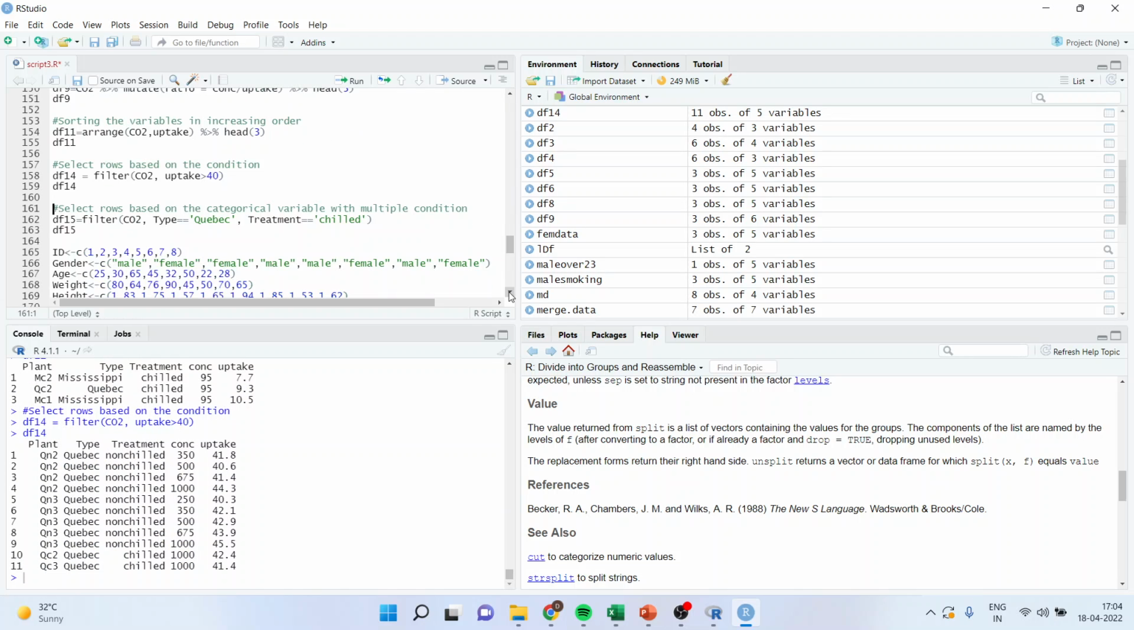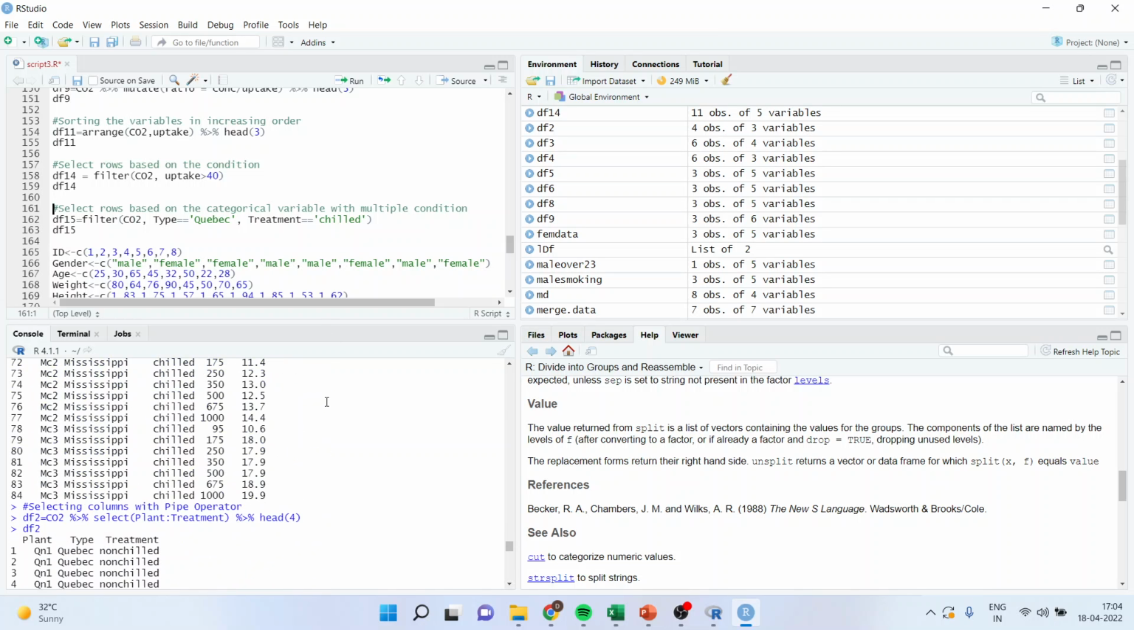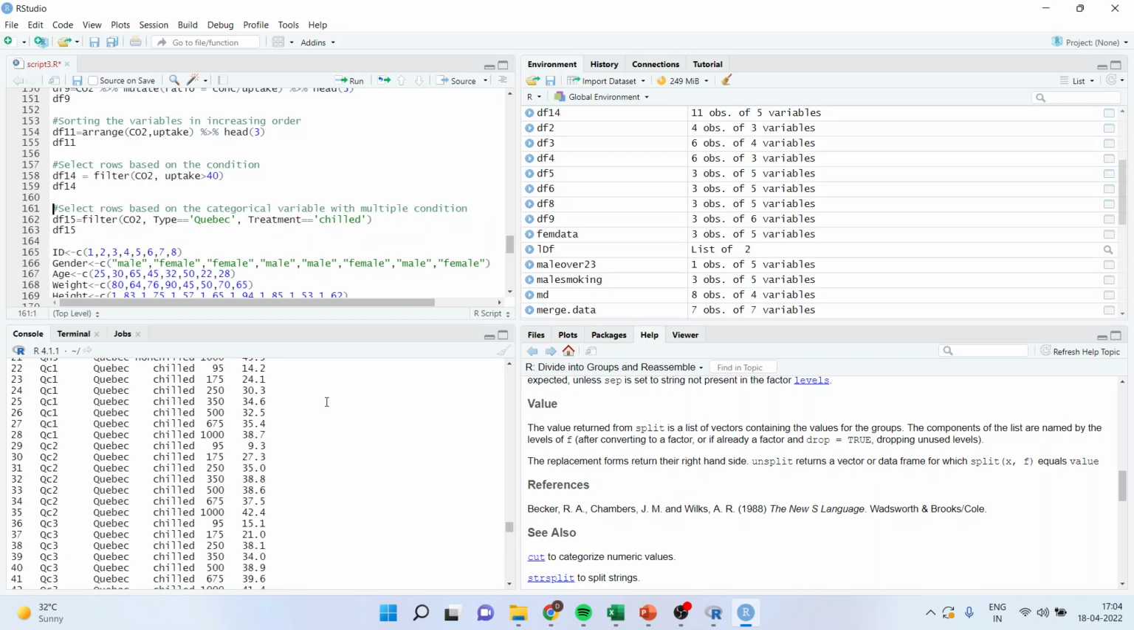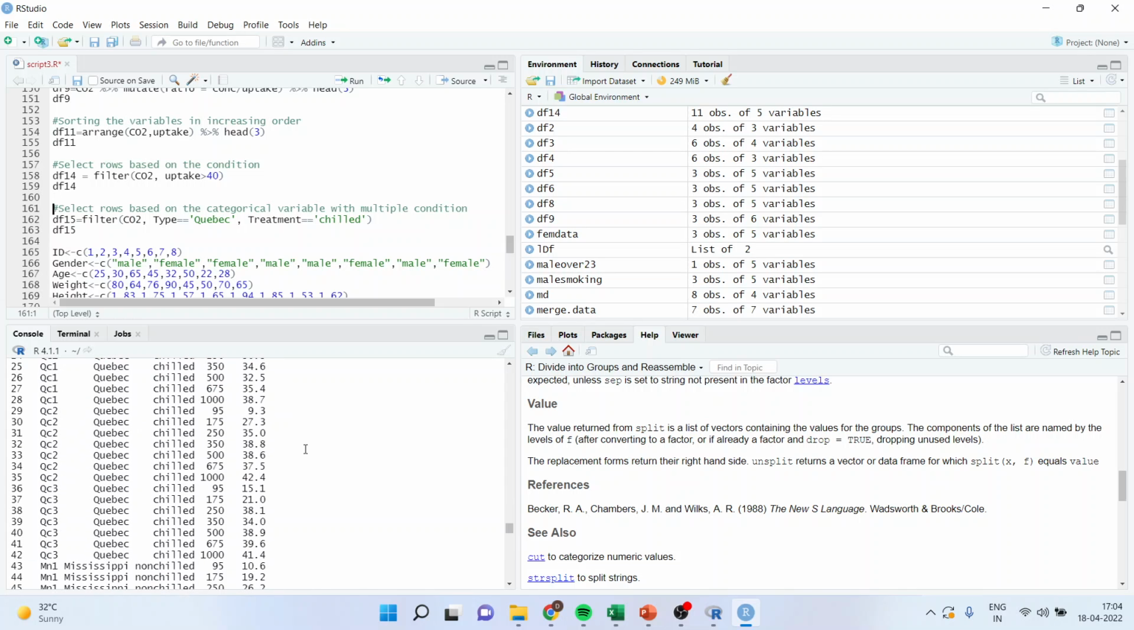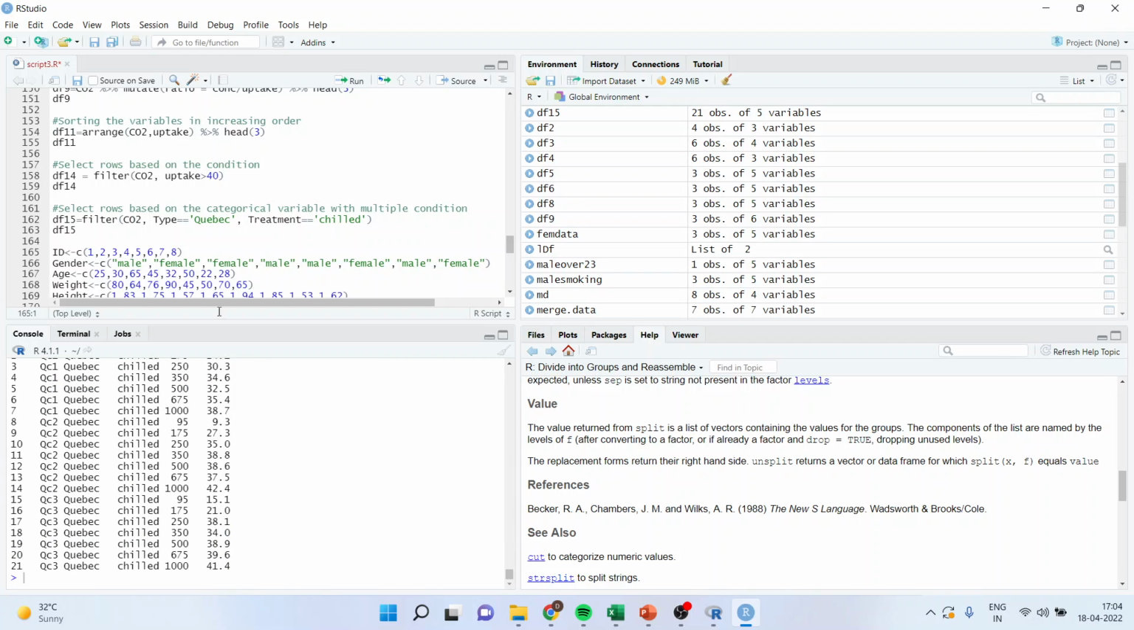Based on the categorical variable also, the selection can be done. I will say type in carbon dioxide. So I'm using filter in carbon dioxide type equal to Quebec, treatment equal to chilled. So only select those plants which are of Quebec and the treatment given is chilled. Okay, run, and you can see both the conditions have been specified.